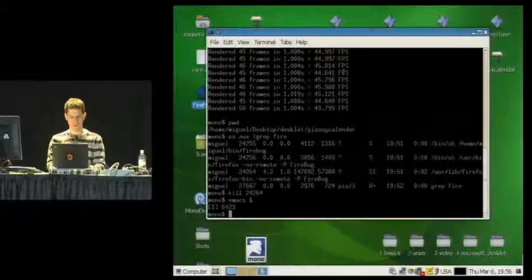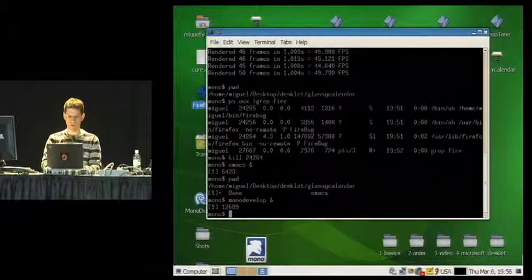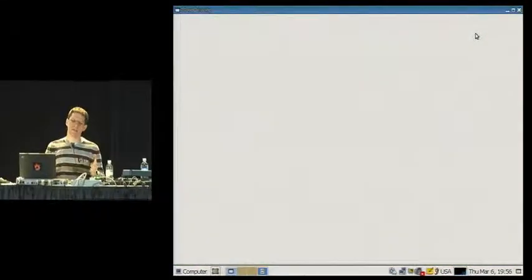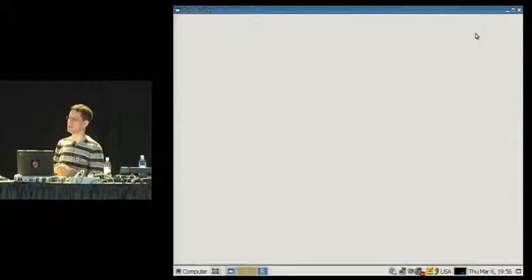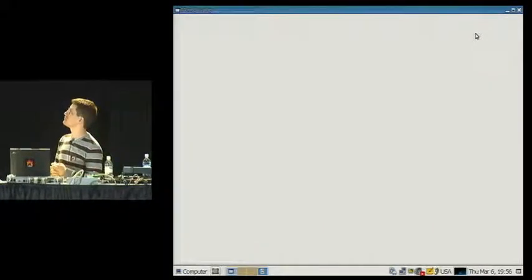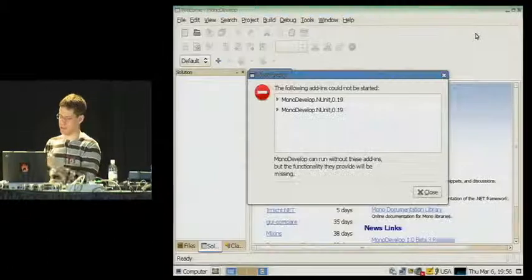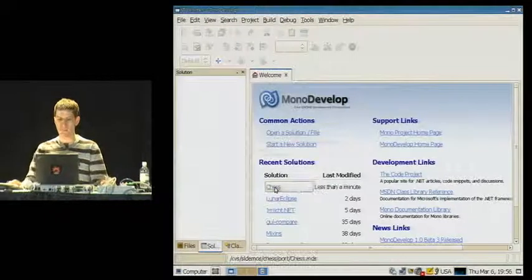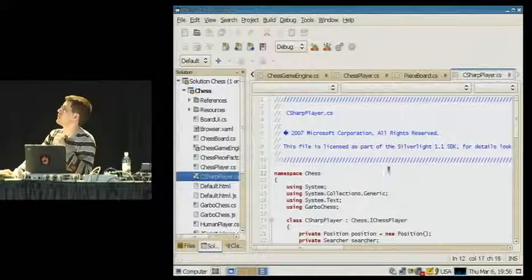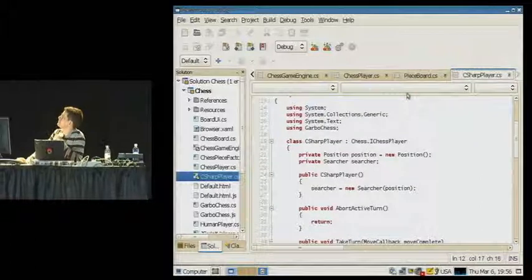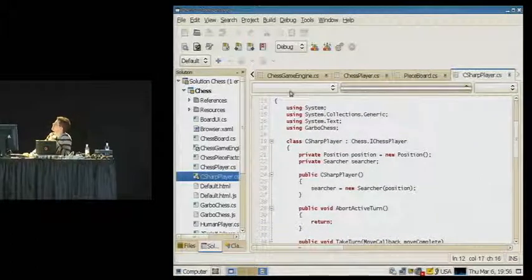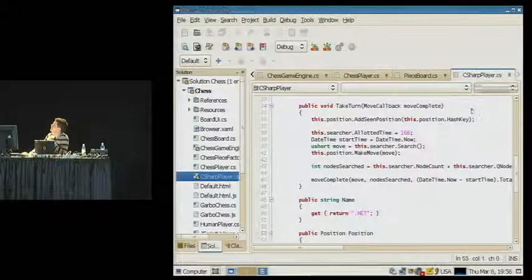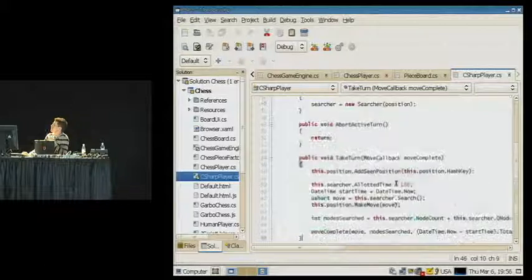Let me show you MonoDevelop. MonoDevelop is the IDE that we use to build applications on Linux. You can think of it as a poor man's Visual Studio. You can ignore that warning. I'm going to load the chess application and show you a couple of things. So this is our IDE. Oh, it has to build the method database. Okay, there we go. It's a standard IDE for building .NET applications.